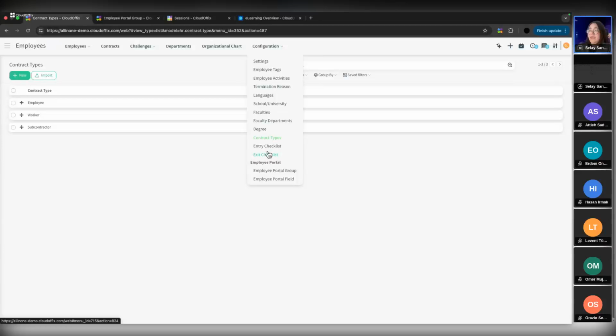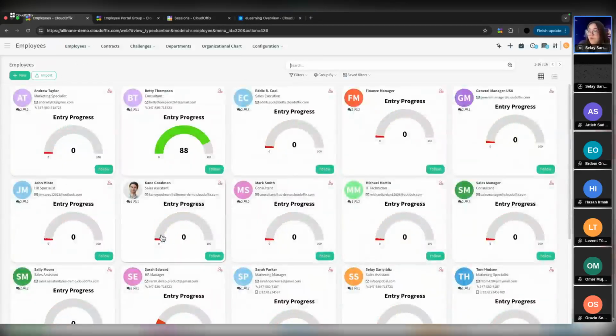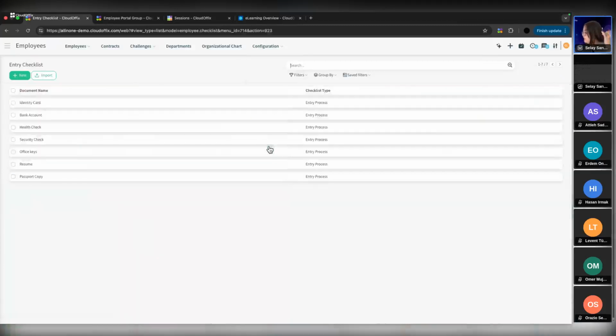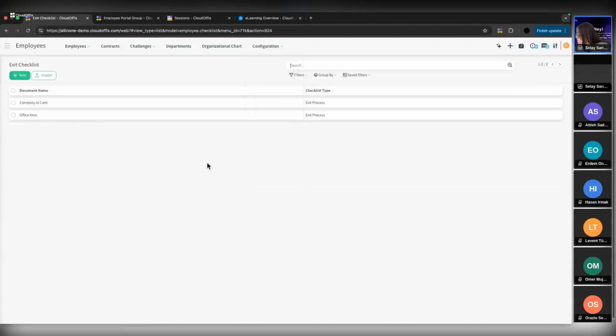And then we have the entry and exit checklist. So as I said, when I open the Kanban, we have an entry progress checklist here. This is where you configure the entry and exit checklists. So you can say when there's an onboarding for the company, what are the important documents that you need to collect? Or what are the important documents during offboarding to hand back, like the office keys, like the laptop. For the entry, you define the entry ones, and for the exit checklist, you define the ones that you're getting back from the employee, so you can keep track of those as well from here.